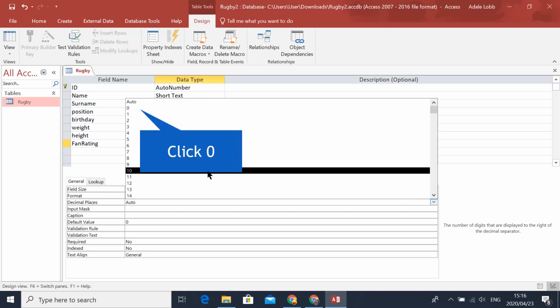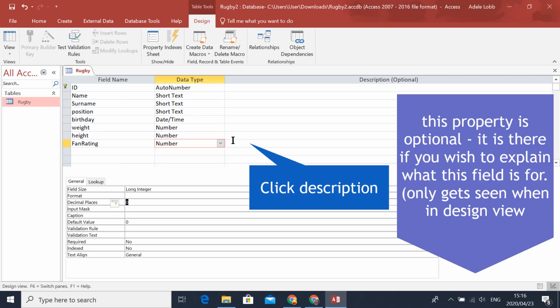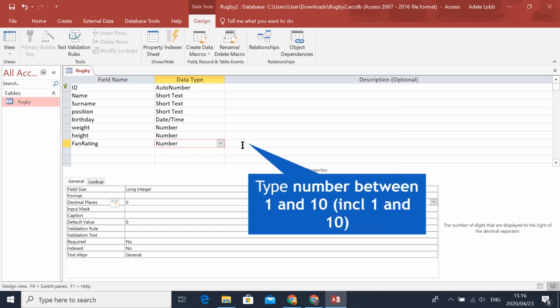Click 0. Click Description. This property is optional. It is there if you wish to explain what this field is for. Only gets seen when in Design View. Type number between 1 and 10, including 1 and 10.